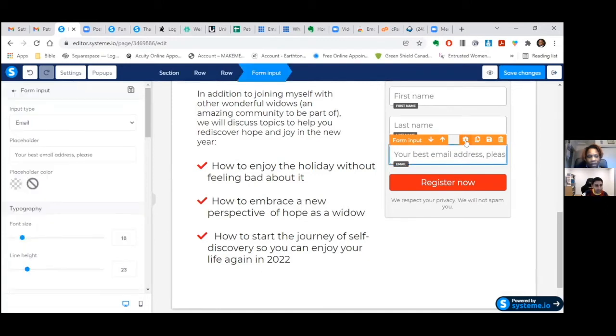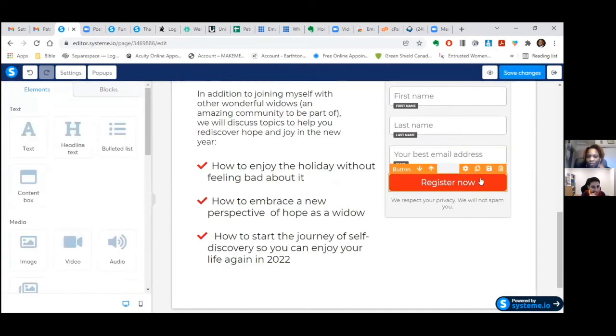And now look on the left, form input. You see how it says placeholder? So delete the word please on the placeholder. There you go. Click on save. Now click on the register now. Now click on the cog button again. That cog button is the settings.